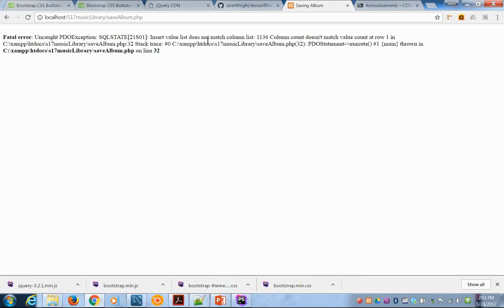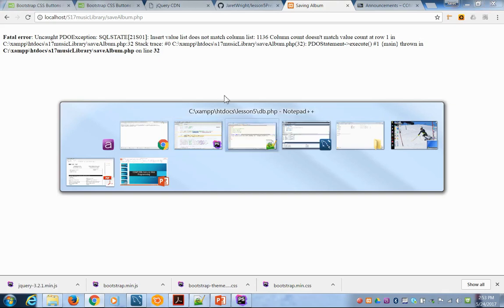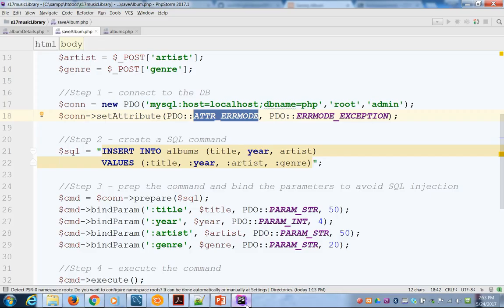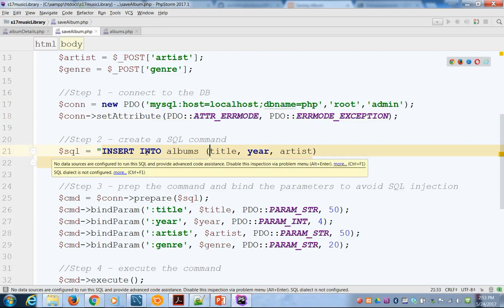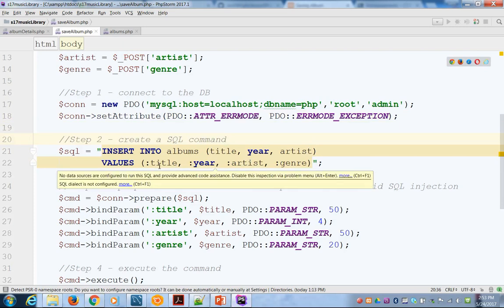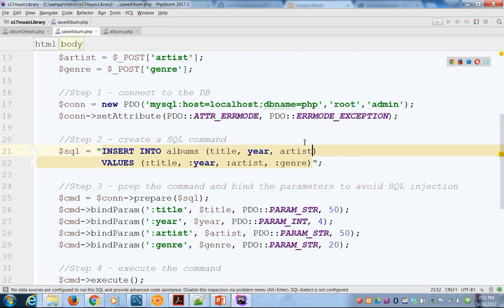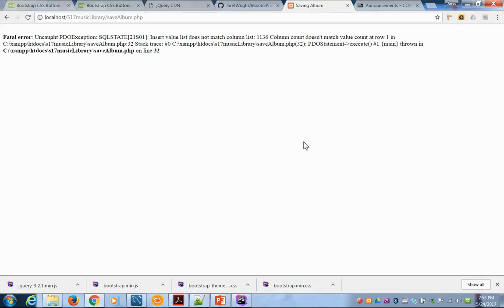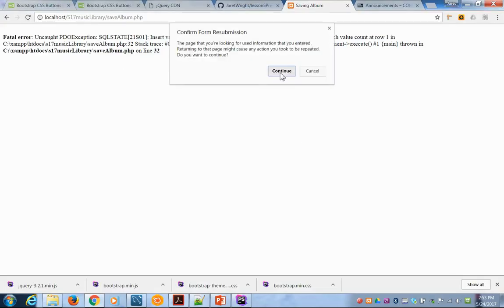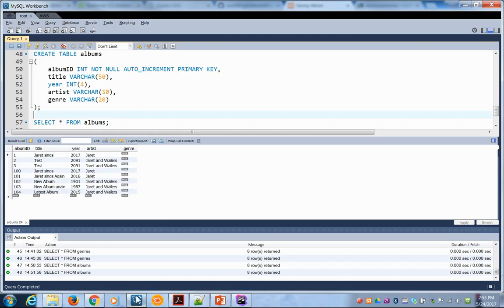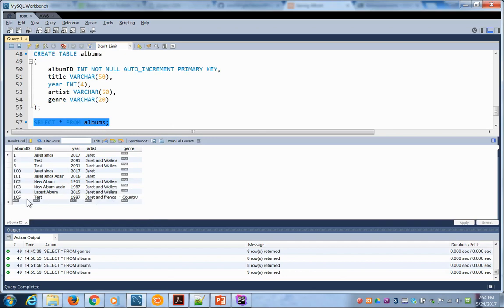So it says here, insert value list does not match column list. Column count doesn't match row count. Okay. Usually that means my insert. So here I said insert into albums title, year, and artist. Right, so I said I'm going to insert into these 3 columns, and then I gave it 4 columns worth of information. So what I needed to do was also say genre. Hit save. Refresh. Continue. Okay, so that time I think it probably went through. Yeah, now we can see it down here.